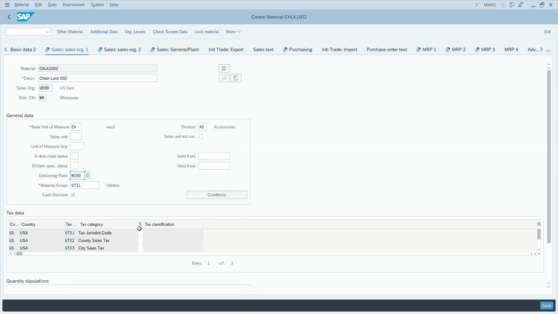And then on my taxes, I'm exempt from jurisdiction code, county, and city taxes, so I would just type 0 in here. Notice that these are white, right? So I'm able to type in there if it's white, and I can't type in it if it's grayed out. So all 3 of those are 0.